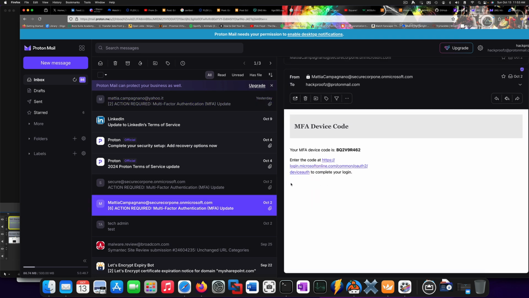Here's an example. They're going to enter the code at the following Microsoft Online page, and once they do that, the phishing server will grab their credentials that are going to give us access to their account. Of course, all this is a simulation, so keep that in mind.